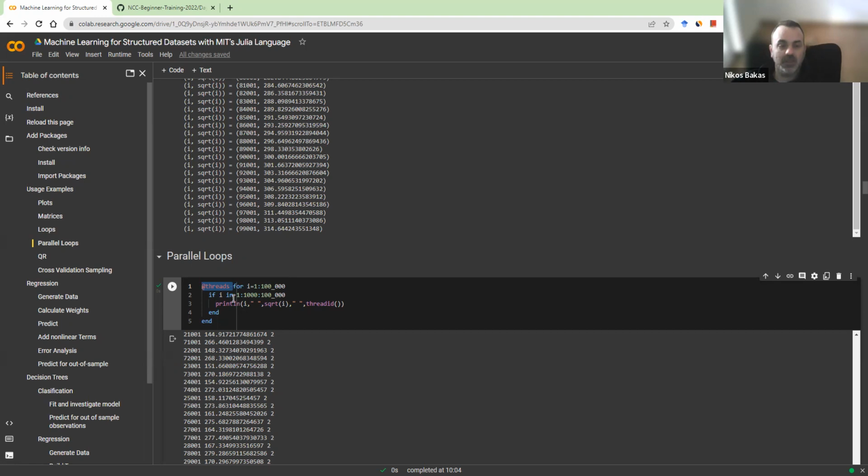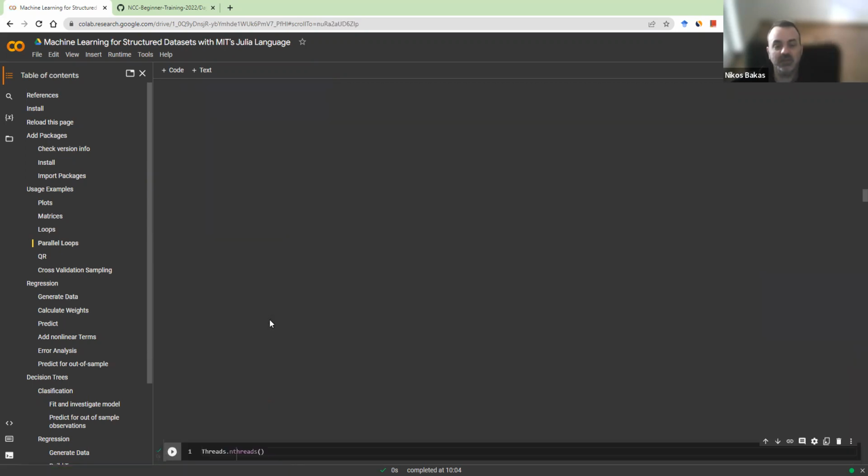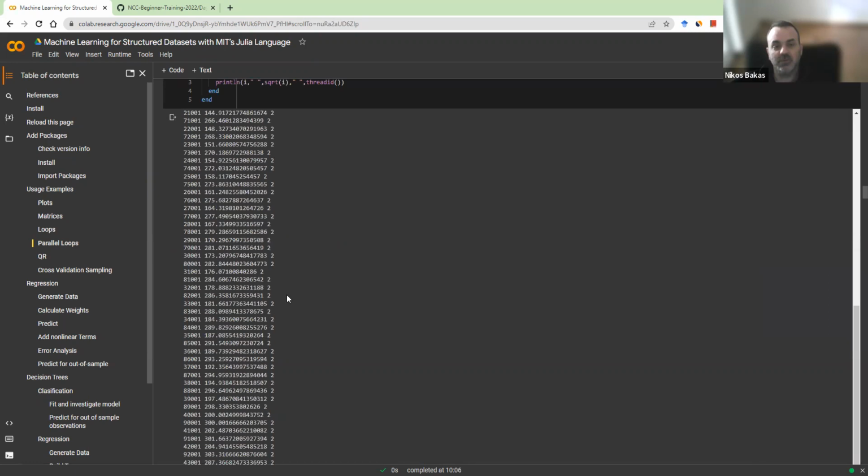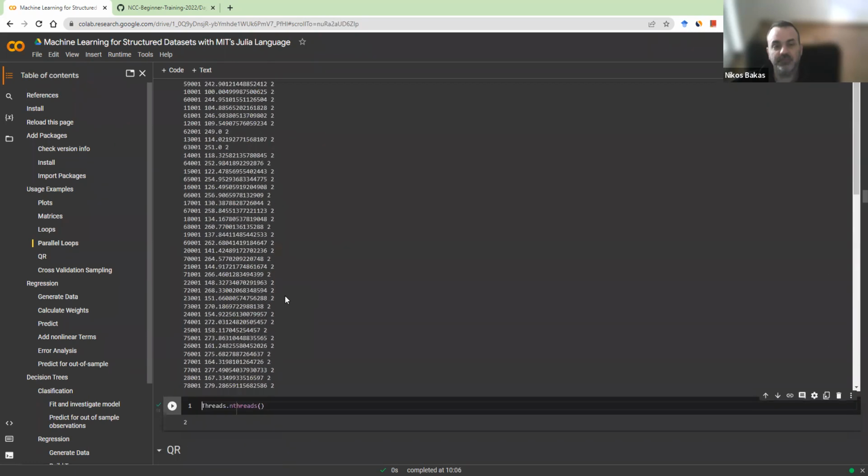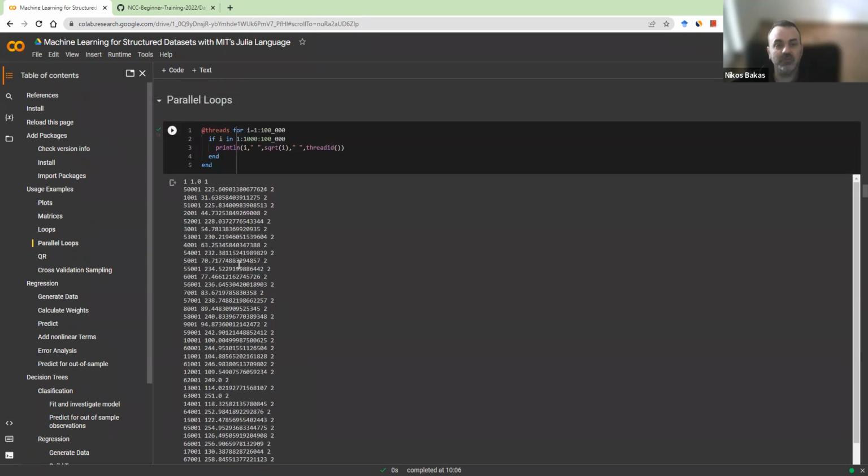So I can run this @threads again for i equals 1 up to 100,000, and I print the same numbers as before, plus my thread ID. I can get on the fly the thread ID, which thread I am running, by writing this command here, threadid, parenthesis, parenthesis. And I run this, and you will note that it is 2 everywhere. Why? It should be 1, 2, 1, 2.